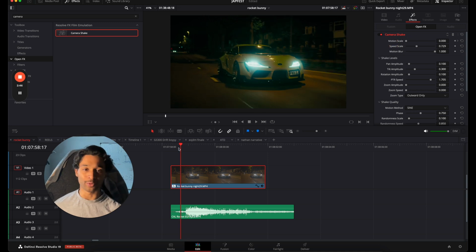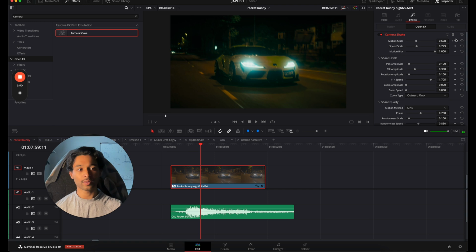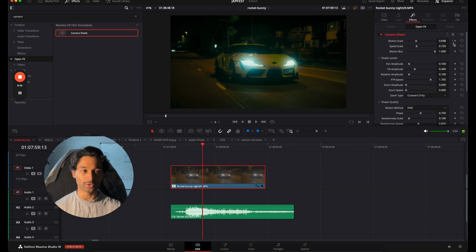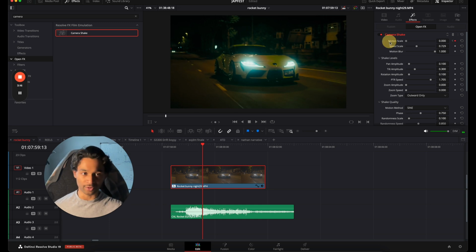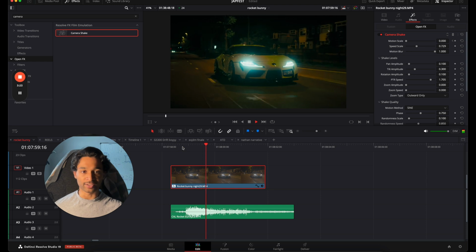And then I'm going to go to the point where I want the camera shake to end. So about here-ish. I'm going to make a keyframe right here, but I'm not going to touch the motion scale. But I'm going to then go a few frames forward, maybe two frames, one, two, and set the motion scale to zero. Now, when I play the clip, you can see it adds a camera shake.